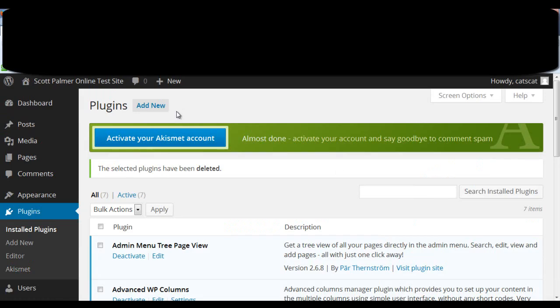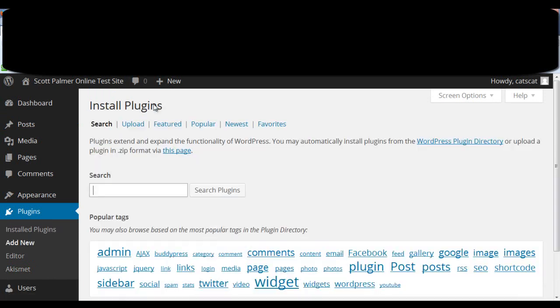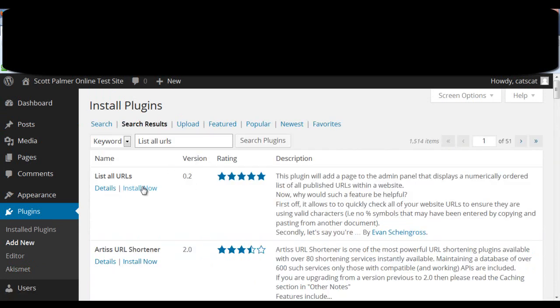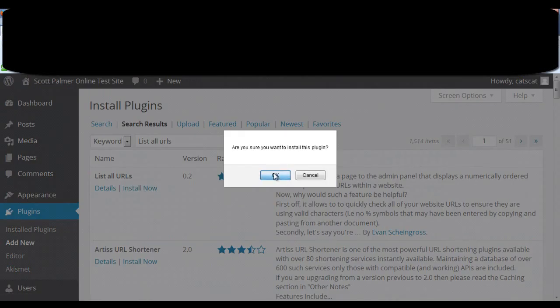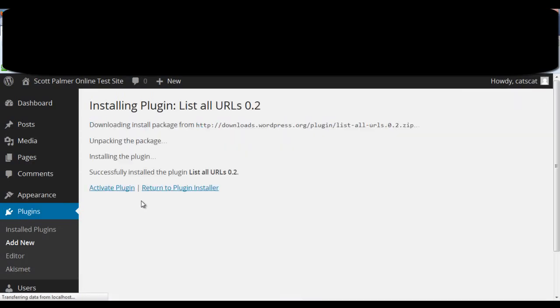Now we're at our 4th plugin, so we'll add new. This 4th plugin is going to be called List All URLs. Search for plugins. Install now. Yes, we do. Activate plugin.